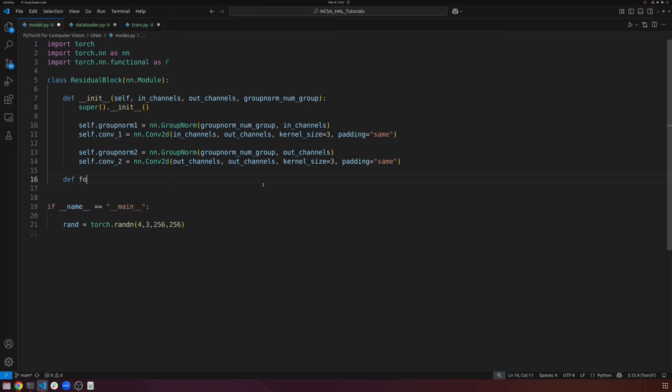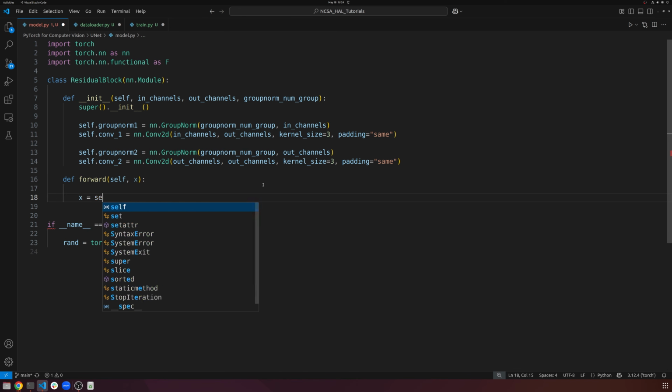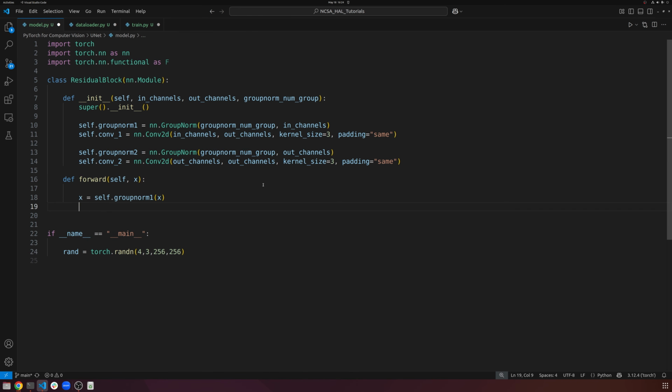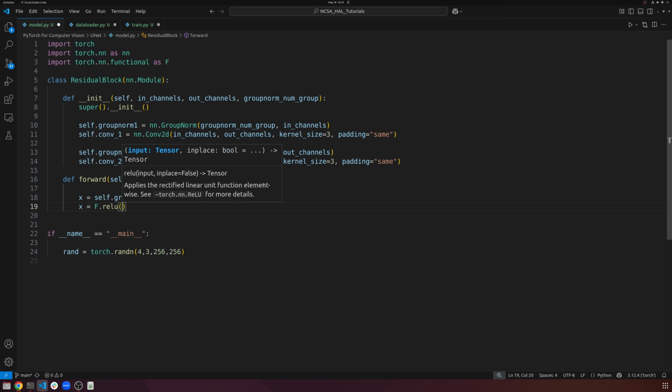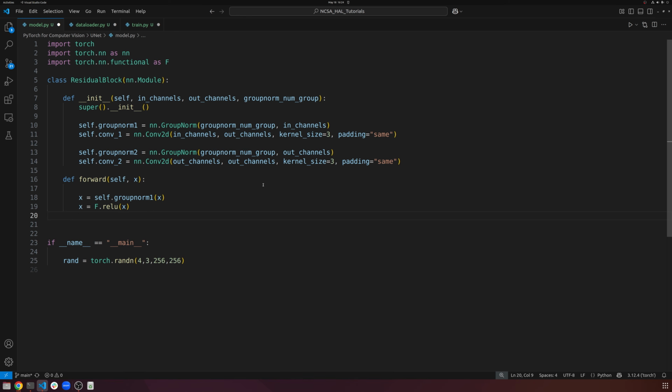And so what we can now do is def forward(self, x), and so we're going to say x is self.groupNorm1(x). We're going to pass our data through a normalization. Then we're going to do F.relu, which is pretty standard, so we're going to do a relu activation. So there we go. And then x is self.conv1(x). So just like that. So this is me passing my data through the first set of convolutions.